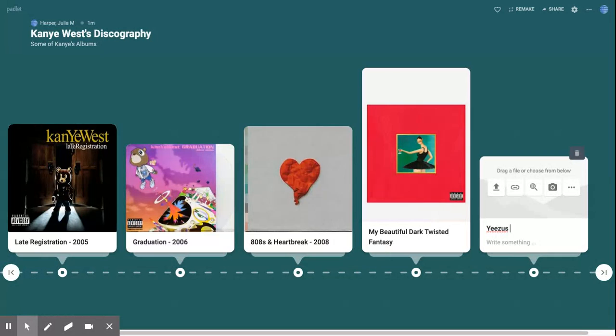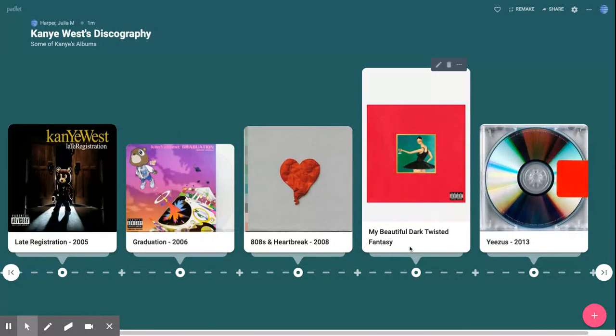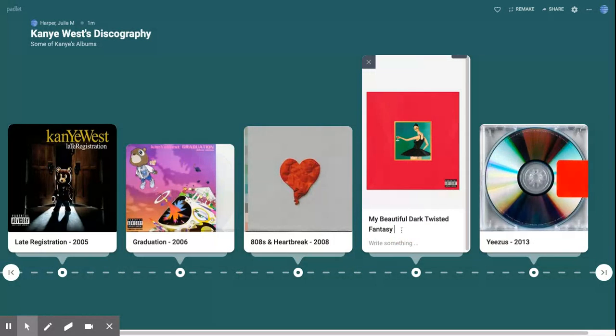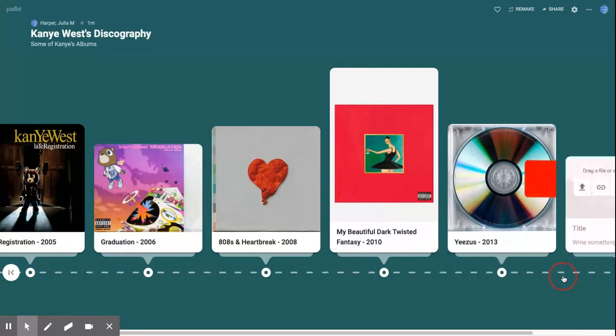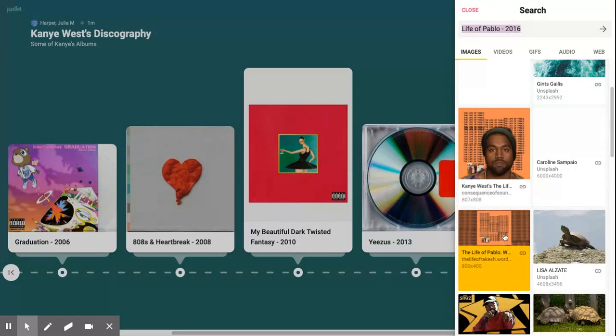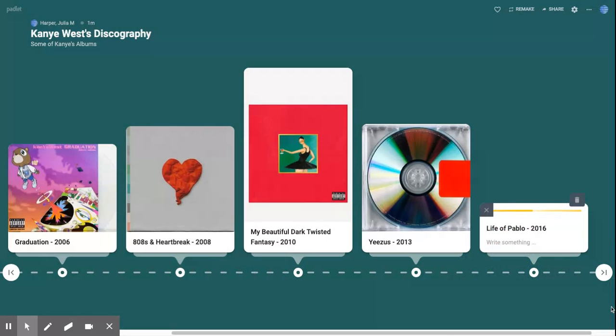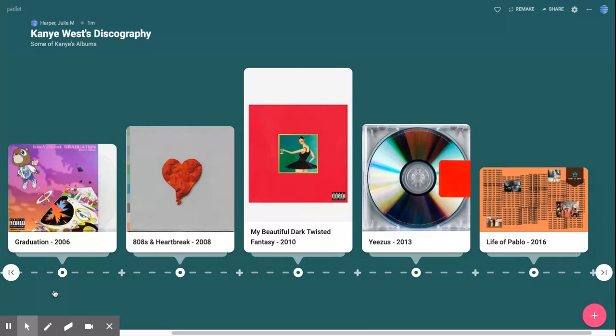Next, we add Yeezus, 2013. Oh, perfect. Add a picture, awesome. And I realized I didn't add the date onto this one. And that's of course important when we're making a timeline. So now I can go back and edit it, 2010. And we're good. Okay, and then we'll do Life of Pablo. Came out in 2016. Great. Do one last little search. Some of these are funny. I'll just go with this one. All right. And I think that's going to be good for my timeline.